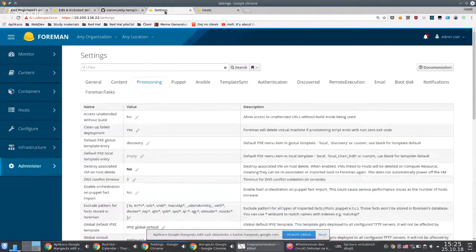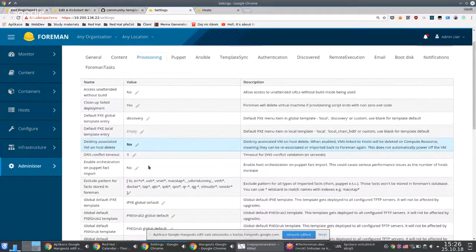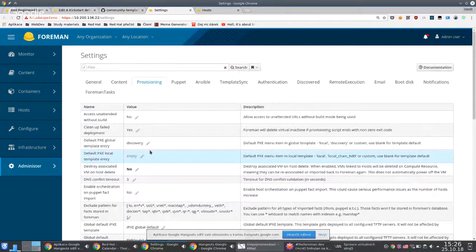Okay. So this is about one additional setting that we added under the provisioning tab in here. By default, your Foreman will work the same way as it worked before. But there were a lot of users who wanted to change the way we dispose or delete the hosts or VMs. This is the new option, which defaults to yes, and basically says whether we want to destroy associated VMs when we delete the host in the Foreman.